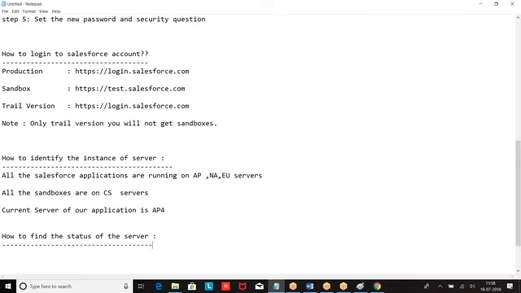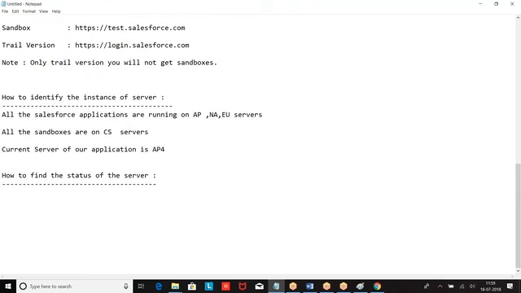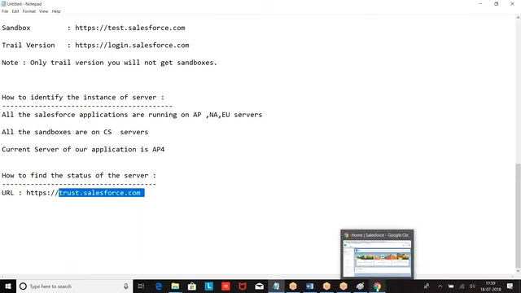Now you are trying to log in and it is taking a lot of time. I want to find out whether the problem is from my side or the Salesforce side. How do you check the status of the server? trust.salesforce.com. So what is this trust.salesforce.com?